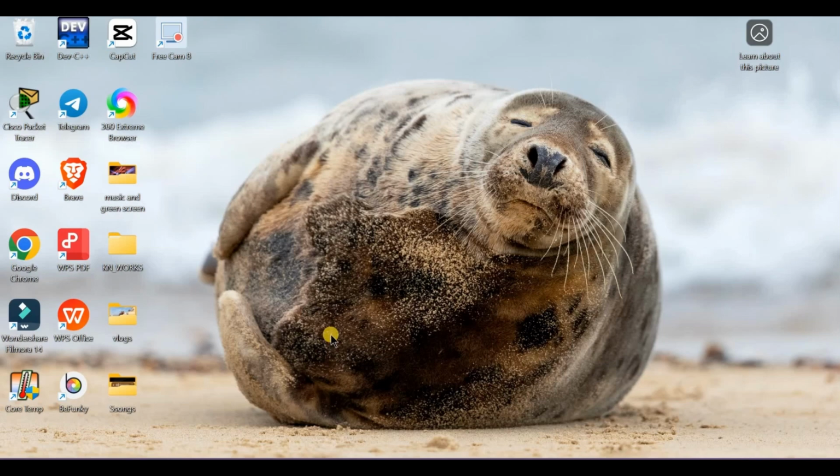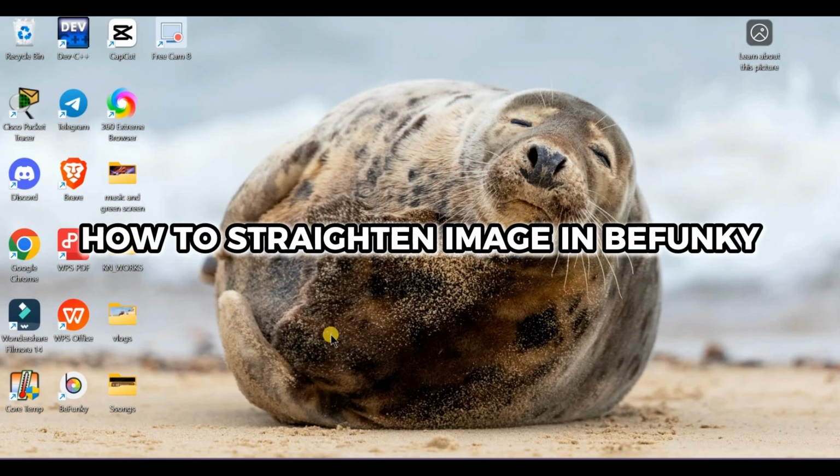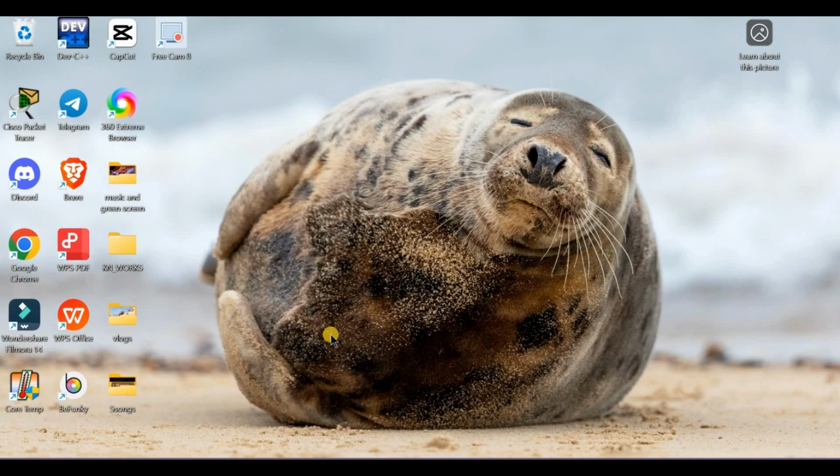Is your image slightly tilted? Here's how to straighten it on Befunky. First, open your image in the Befunky editor.